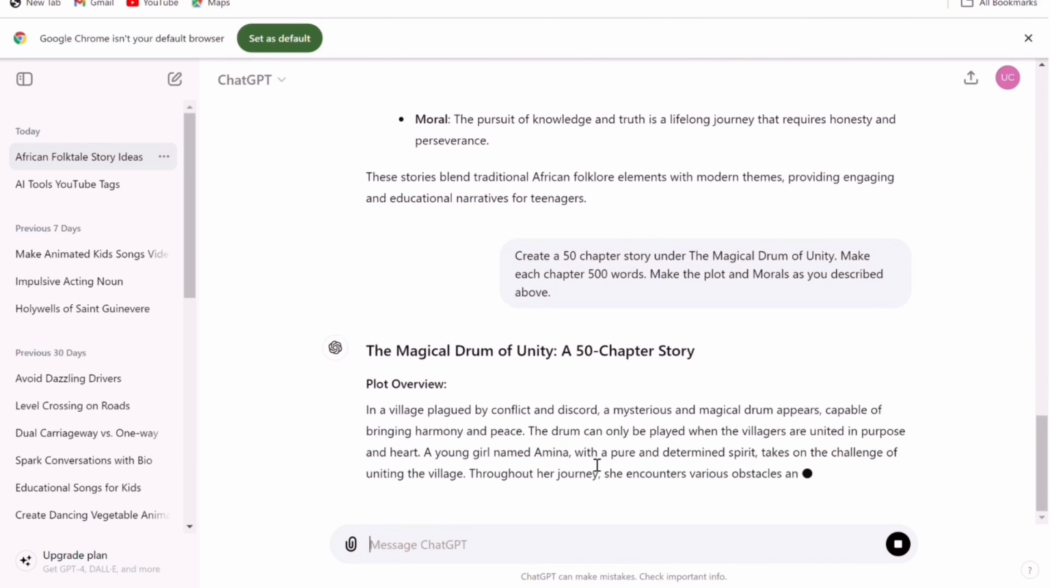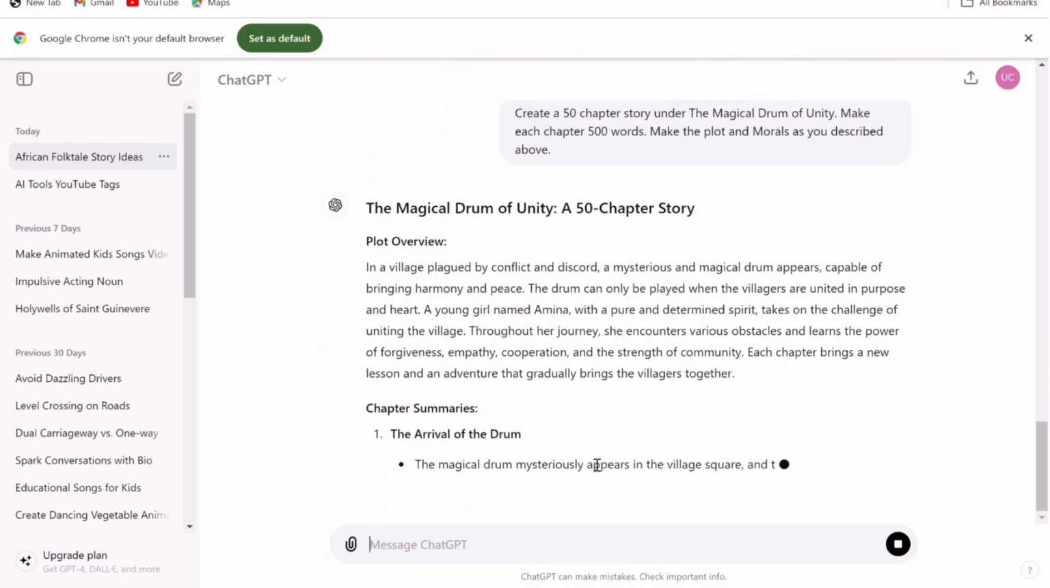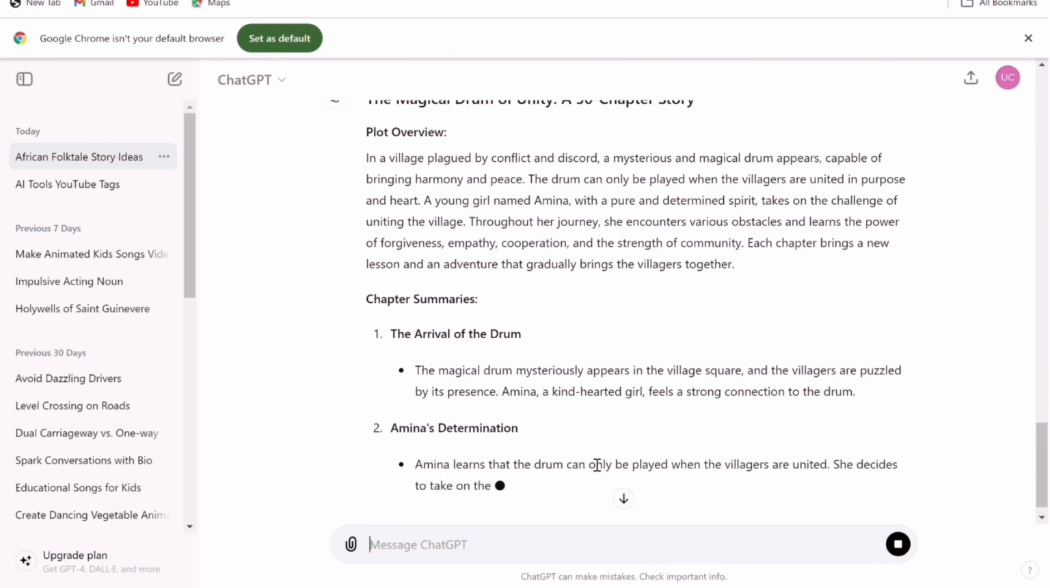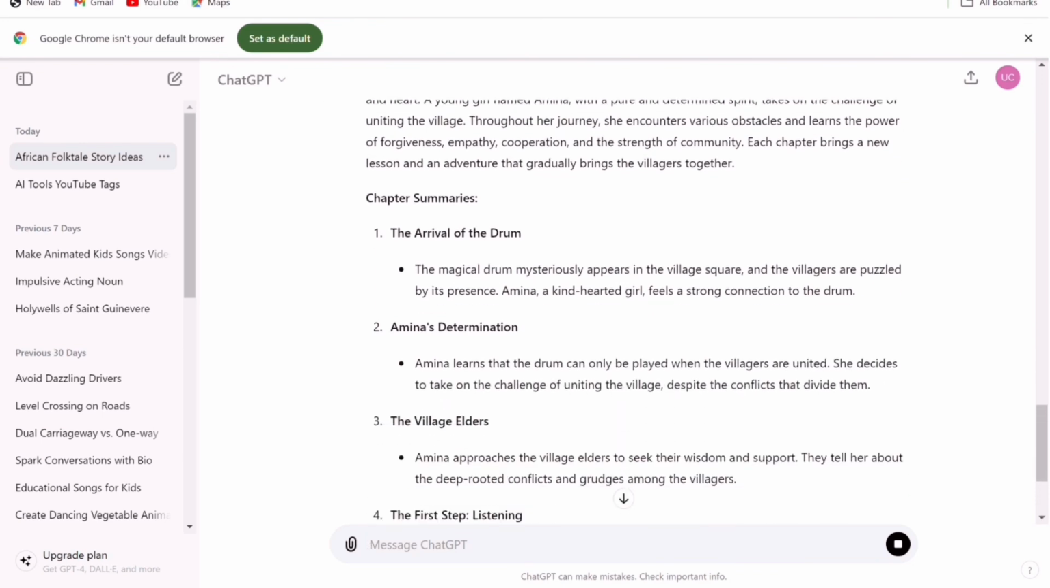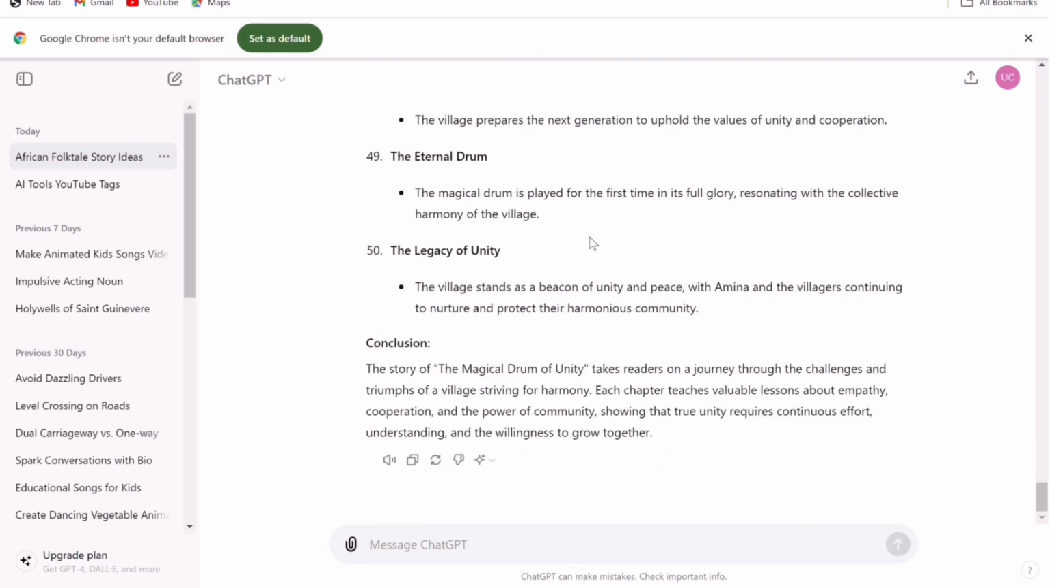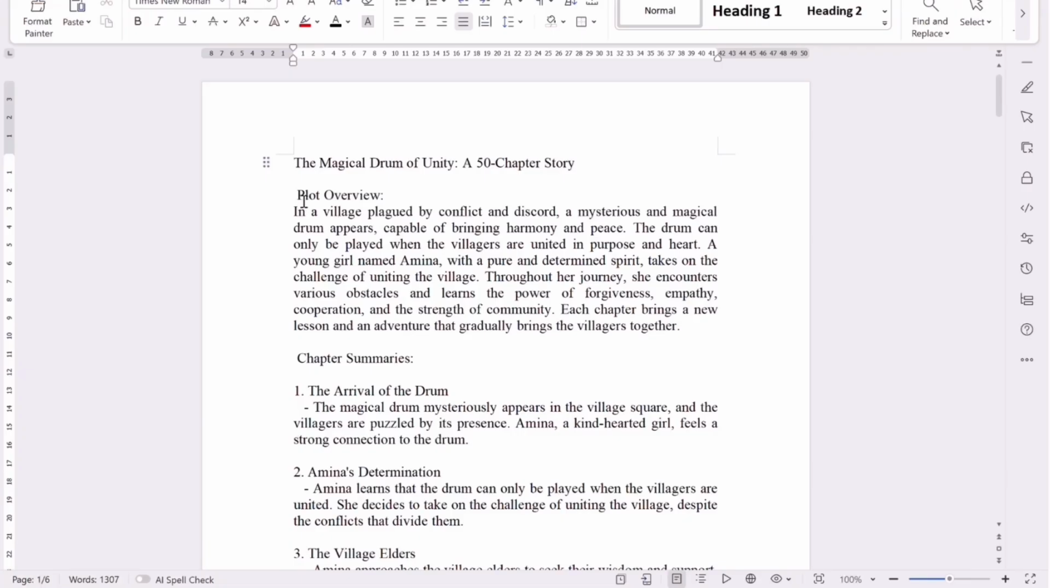You will notice something: I asked ChatGPT to create each chapter 500 words, but each chapter is not up to 500 words. So we are going to trick ChatGPT. Copy the story idea, go to Microsoft Word and paste it.